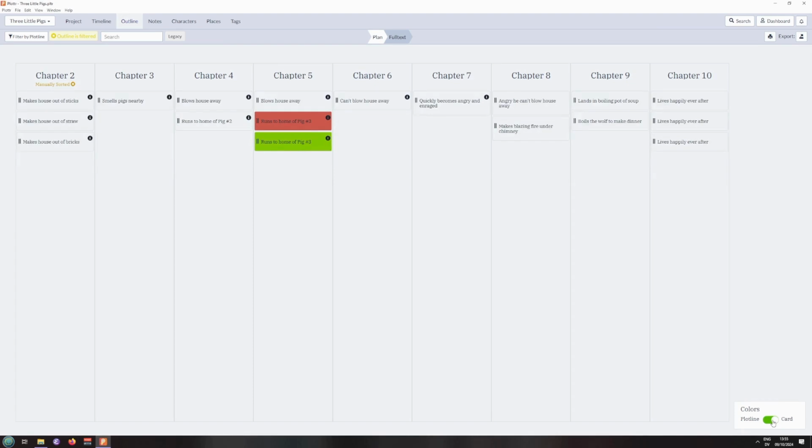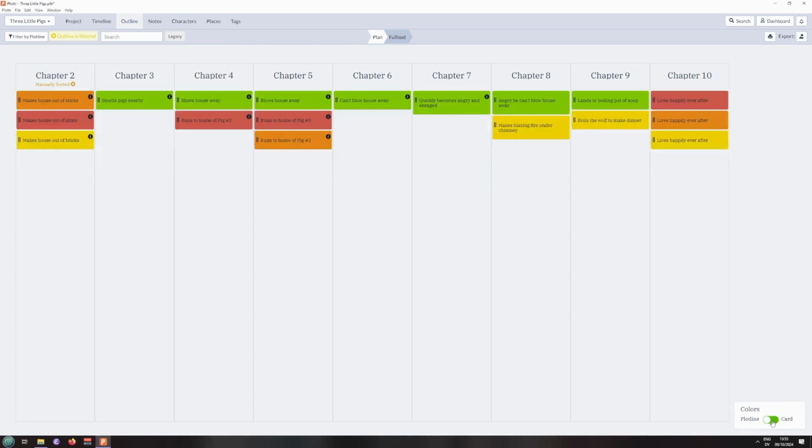Of course, at any time we can pop back to the plot line perspective, and this really helps us to see how the different plot lines weave together, and that helps you to reorganize the scenes within the chapters.